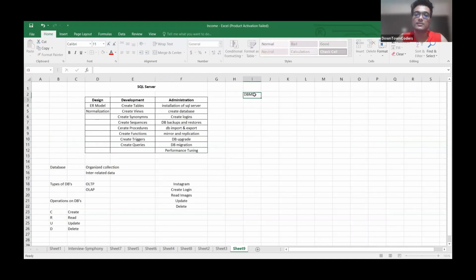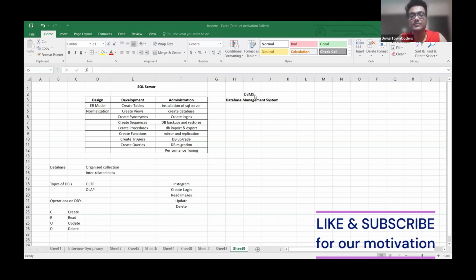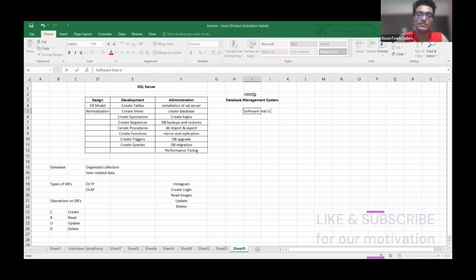So if I ask, DBMS stands for Database Management System. What is a database management system? It is basically a software that is used to create and manage databases.